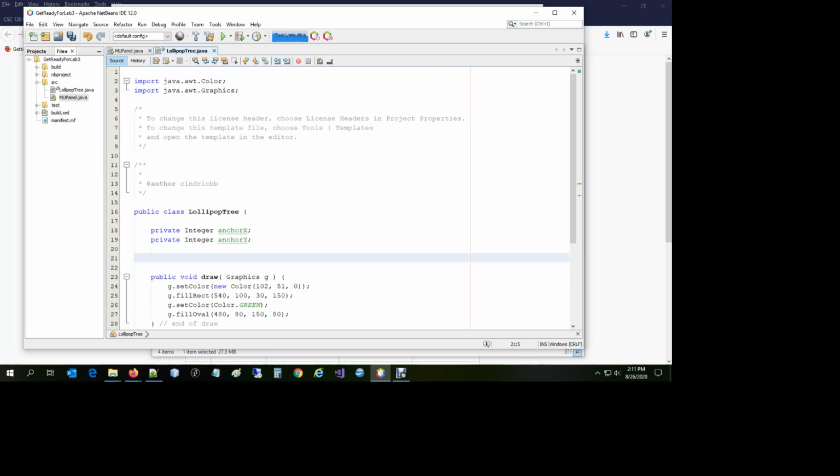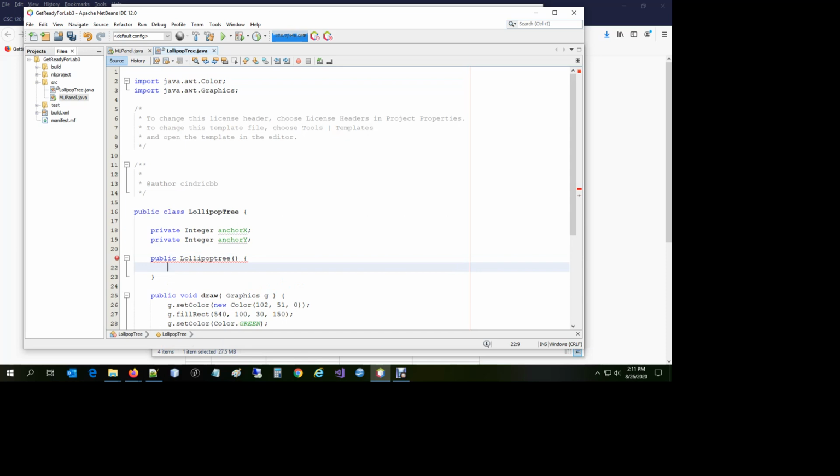The constructor for a class always starts with the keyword public, and then immediately after public it has to be the exact same name as the class name. So I want to say public lollipop tree, and if I don't capitalize it correctly, it will give me an error saying, hey, that's invalid. So public and then lollipop tree, same name as the class, and then here's the critical part.